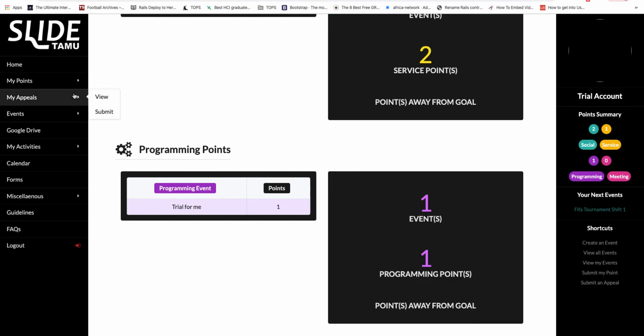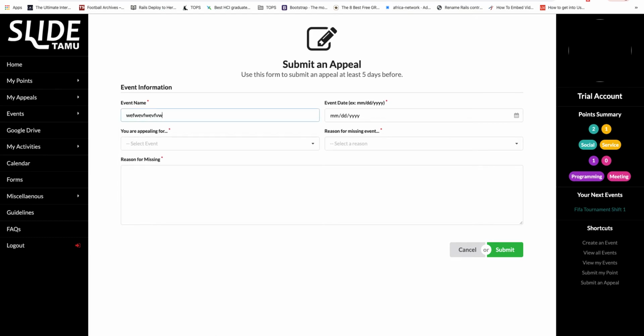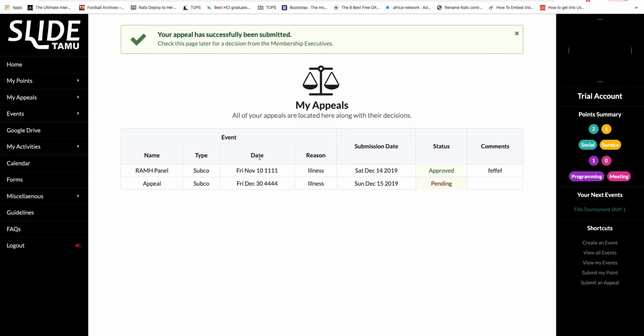And then one other thing was members also have the ability to submit an appeal, which is when they're going to miss a meeting or a social event or a service event or a subcommittee meeting. They can give a reason for missing the event. And when I press submit, it will show you the status of your appeal. Because one of the problems that we had was members would send an email, but then staff would reply, and the members would never see the email.